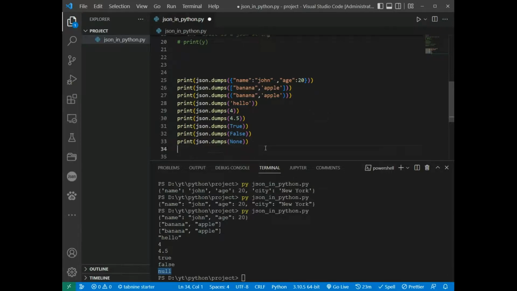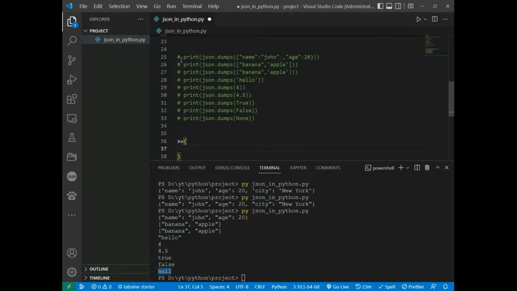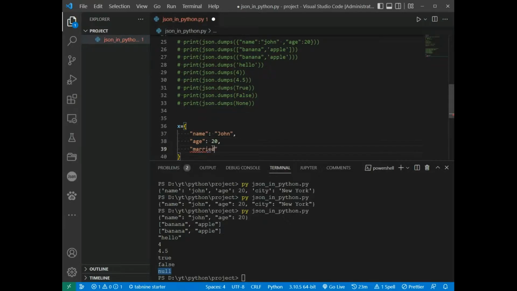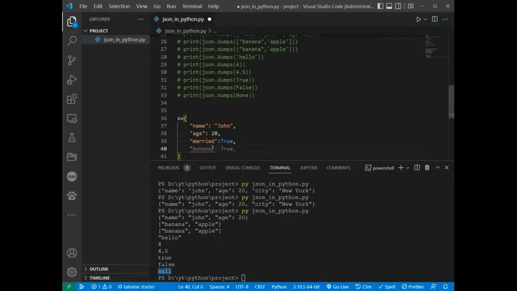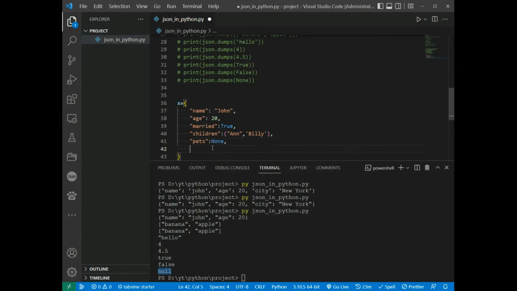So I remove these prints, and x is a dictionary, and name is John, age is 20, we have a string, number, and married is true, we have boolean true, and children is a set, and we have, for example, pets, and we have none, and we have cars, is a list, and in the list we have two dictionaries.